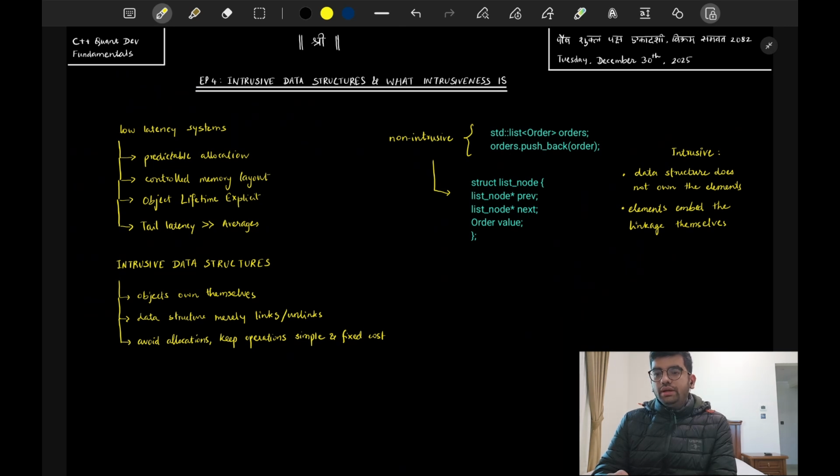They are not about being clever. They are about controlling memory, lifetime, and predictability, which is why they are common in trading systems, real-time software, and other performance-critical systems. Let's start with what C++ normally does, because on the surface it looks completely reasonable.